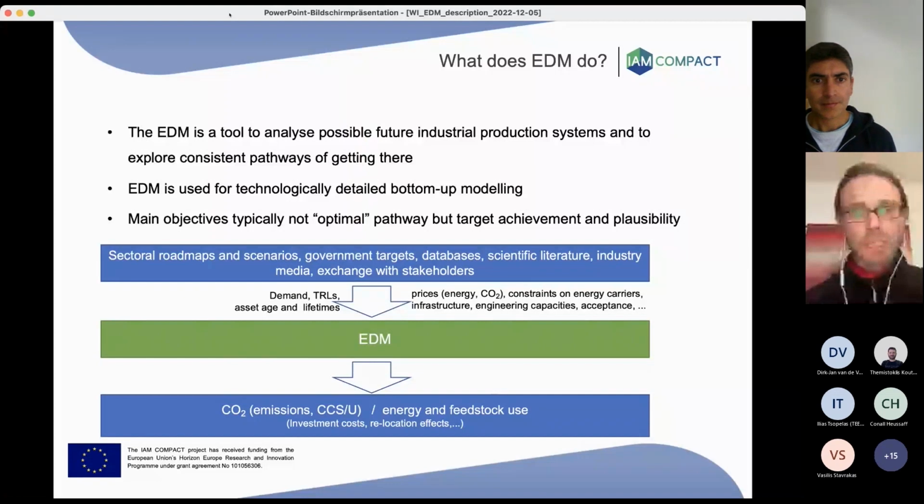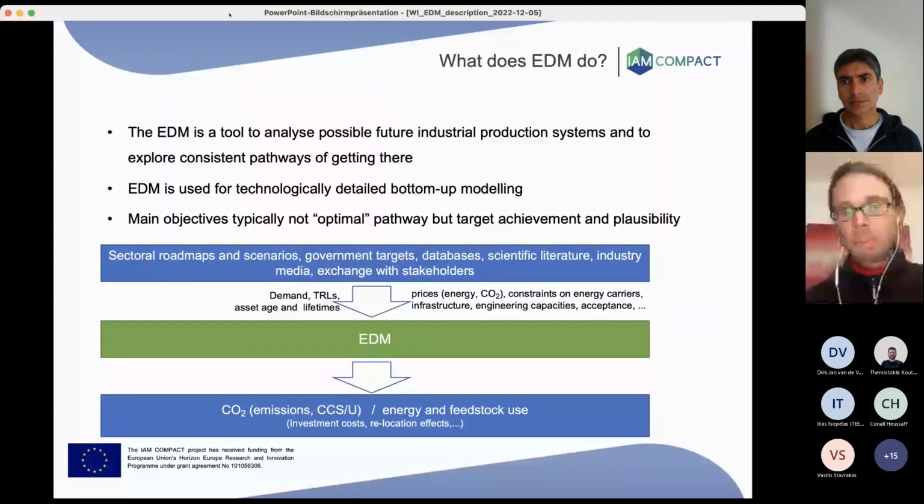We take all kinds of different data from existing roadmaps and scenarios, for example, on demand, government targets, databases on technologies, scientific literature, industry media, and so on. In particular, we often exchange with stakeholders from the industry, and we put this information in the EDM, often in a soft way. The work with the model itself also depends on the different modules we choose. I will talk about that later.